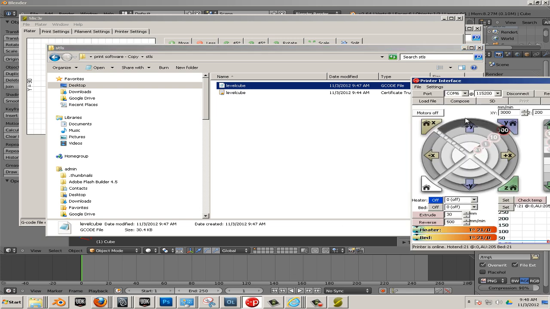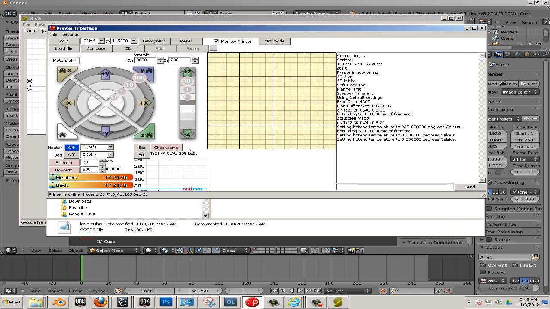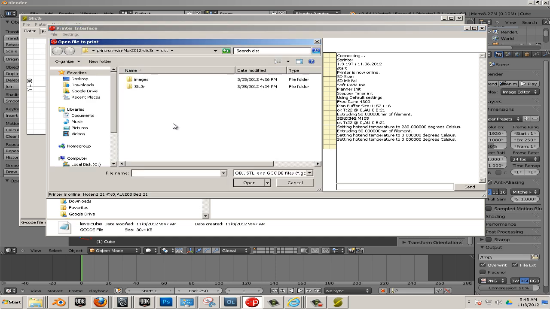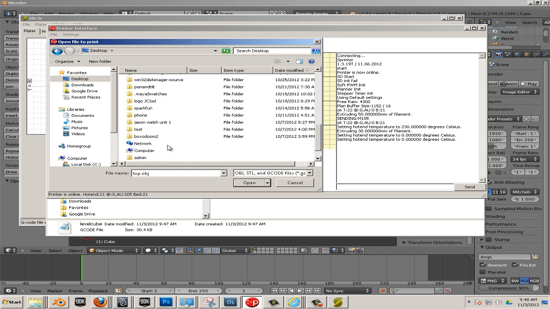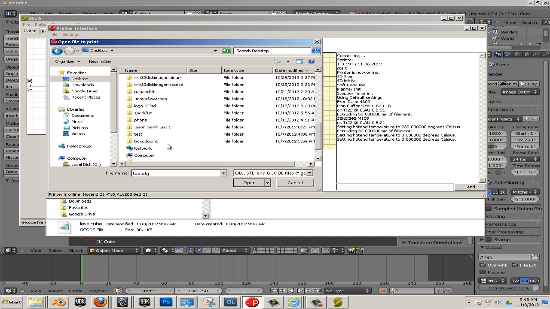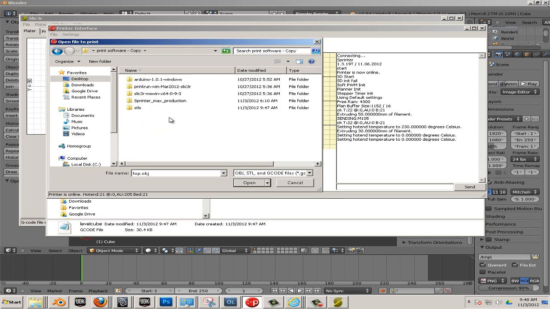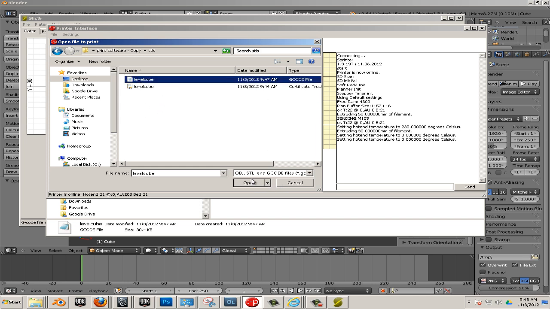Alright, now I can go back to Pronterface under print run, and I could load that. So where was that at? Printer run, print setup, print software copy, stills, and there is my G-code. You can also open stills within print run. Don't do that. Always slice using Slicer. Always use Slicer externally, in my humble opinion. It works a lot better.